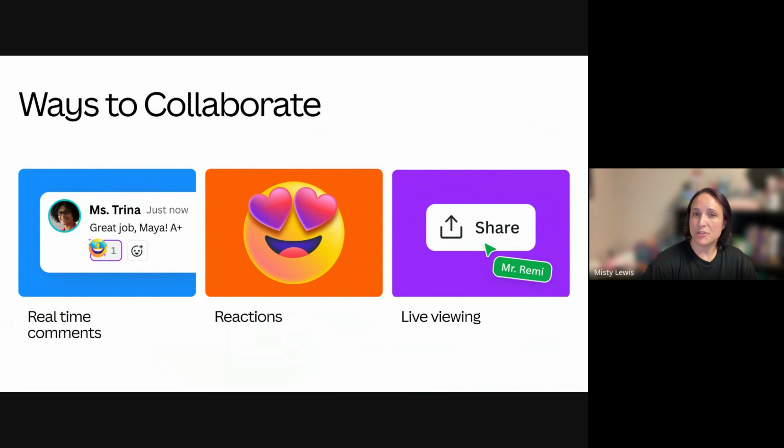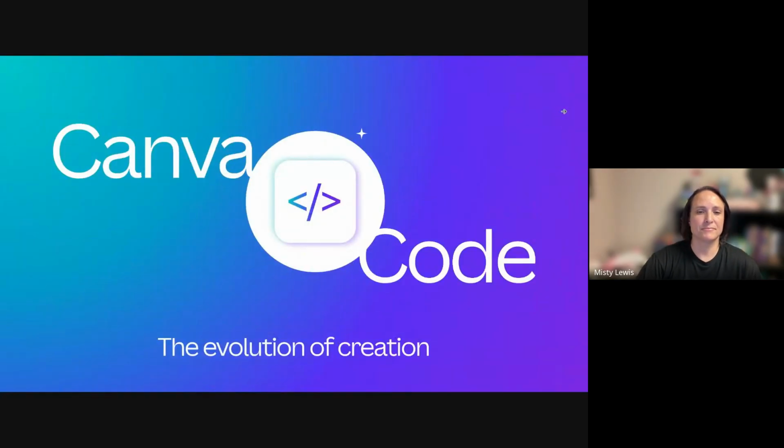There are different ways that you can collaborate within Canva, and I will show you some of those as well. You can use comments, you can use reactions, and you can even share together at the same time and work on the same project together and have some real-time collaboration. And then one of the newest features is Canva Code.